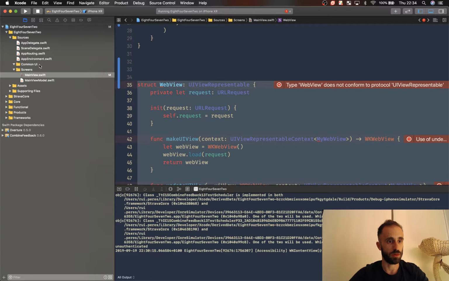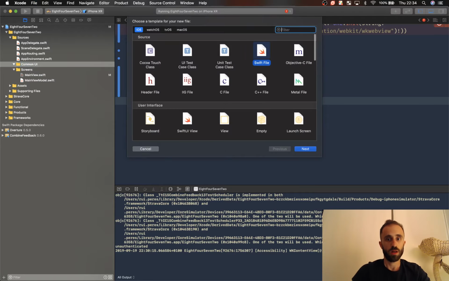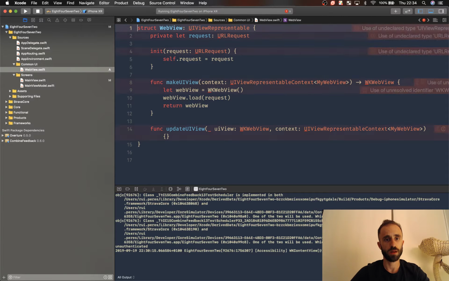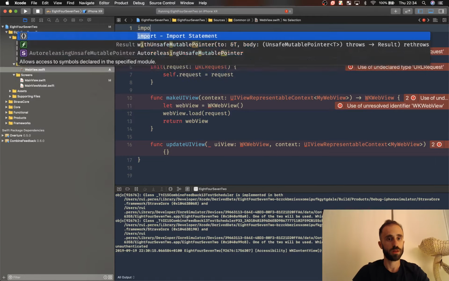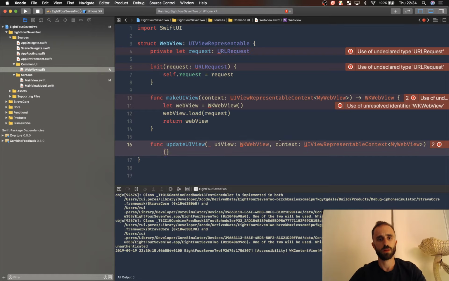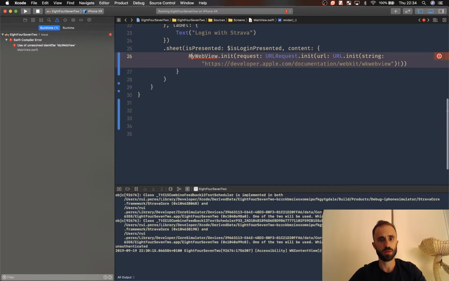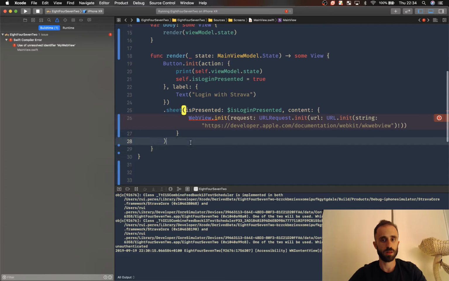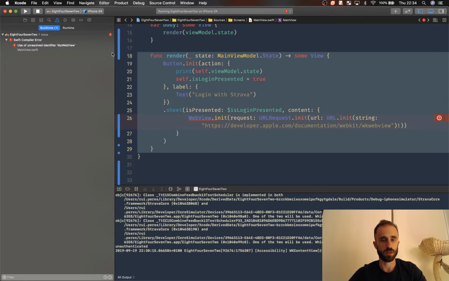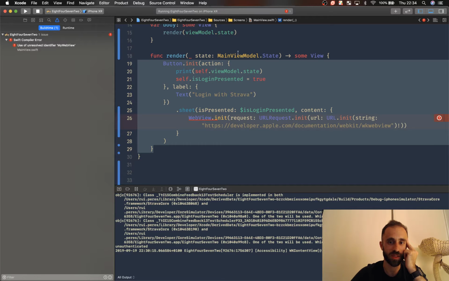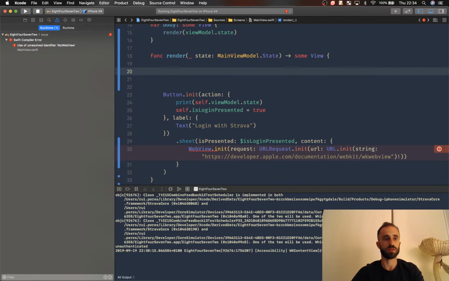So the idea now is to take this off. I'll call this web view. Okay. So you can import SwiftUI. Will it complain? Yeah, it's complaining about this. This is fine. Yeah, this is fine as well. This indentation is killing me, but this is fine. Okay, so this is fine.